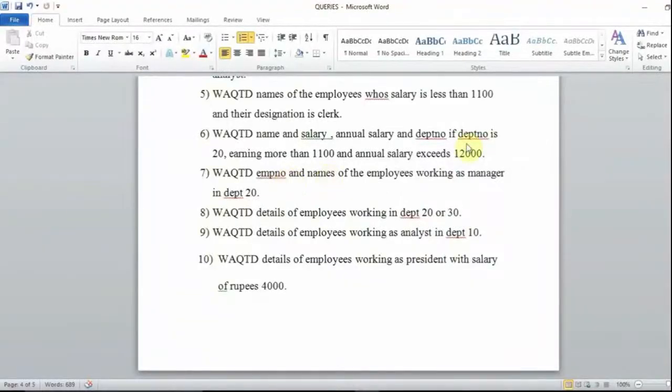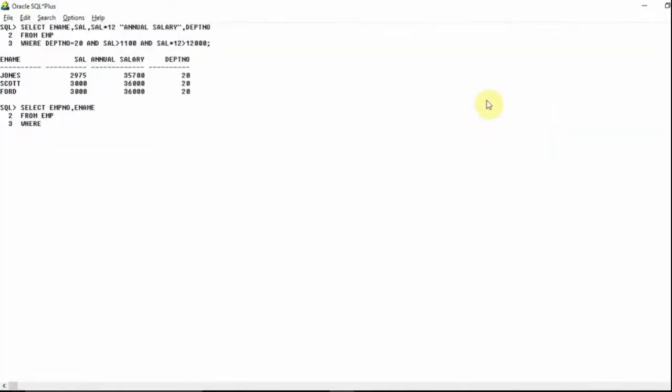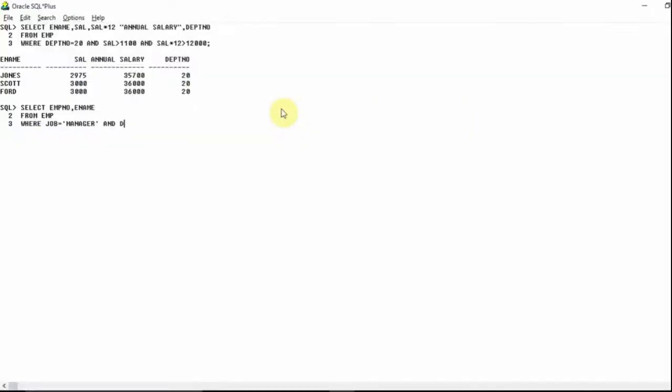where conditions are. Okay, so the condition says, employee number and names of the employees working as manager, so job should be equal to manager. And another condition says that department number should be equal to 20, so department number equal to 20, and I will hit enter. So Jones is the employee who is satisfying these conditions.